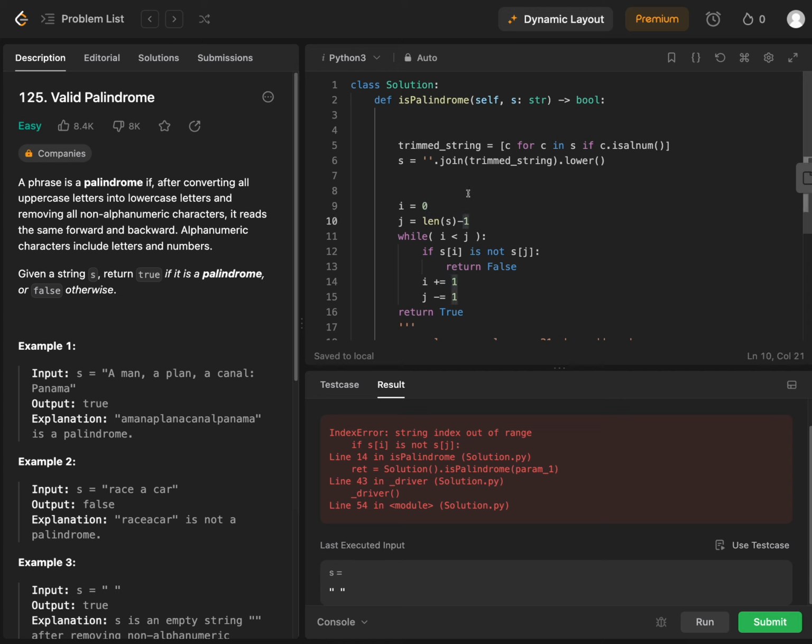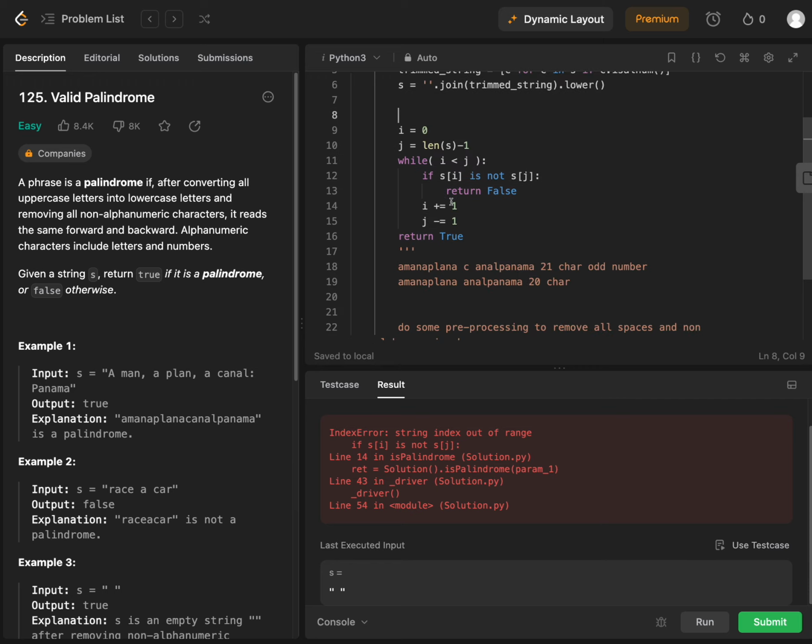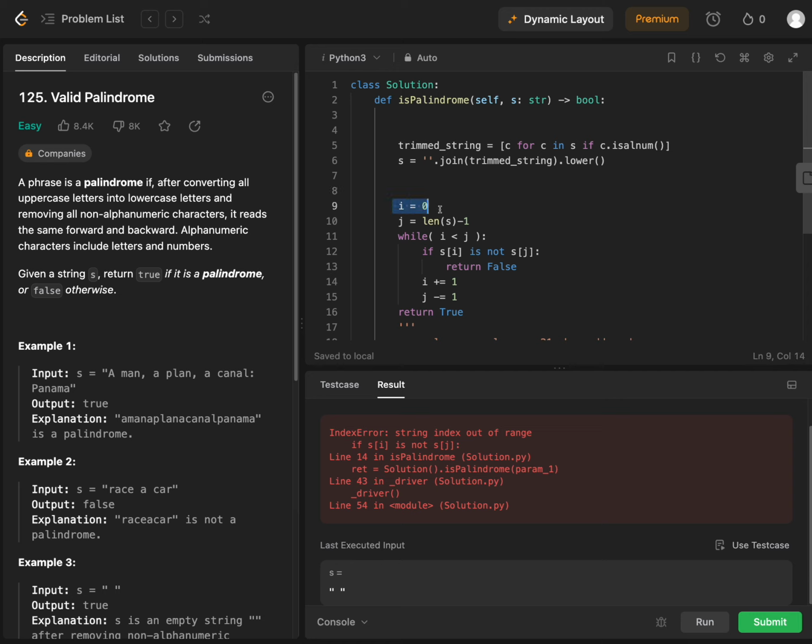If the string is size 2, there is no issue, right? Because we will have 0, and then this is 2 minus 1, this will be 1. 0 and 1 come into this loop. If they don't match, it's not a palindrome. If they match, it is a palindrome. We move on. 0 will be incremented to 1, 1 would be decremented to 0. And then we have 1 and 0. We come back to this loop. Nope, it does not work anymore, because 1 is not smaller than 0.